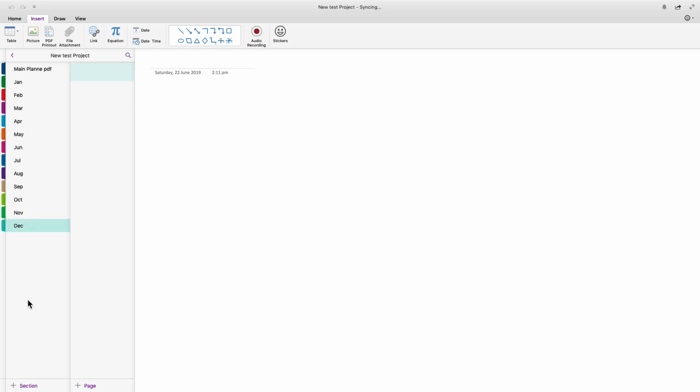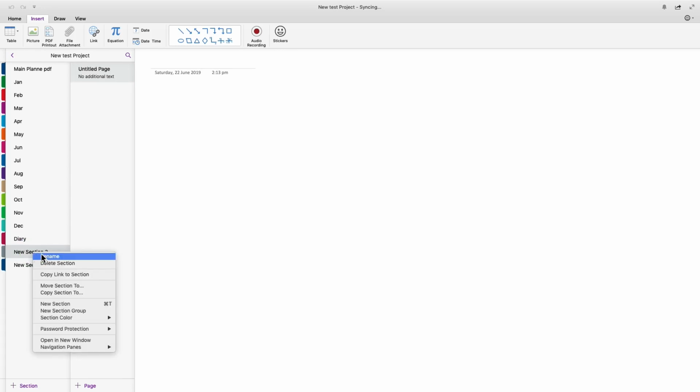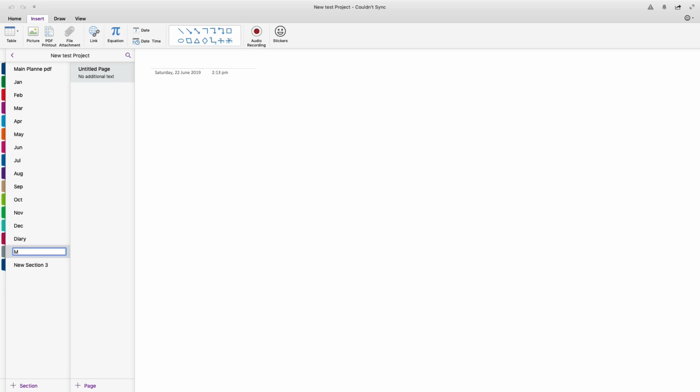I'll also put an extra section there for a diary, for a meal planner, and for a budget, which I'll name. I'll put in diary, meals, and budget.